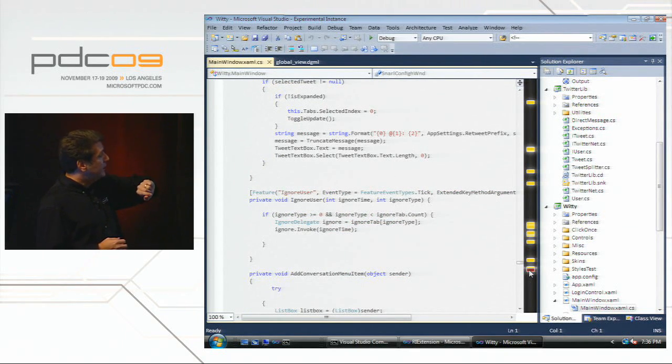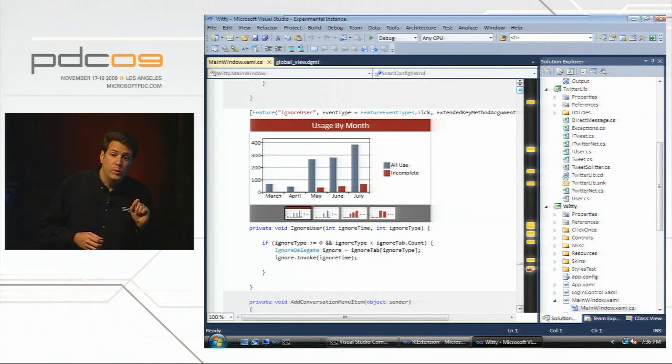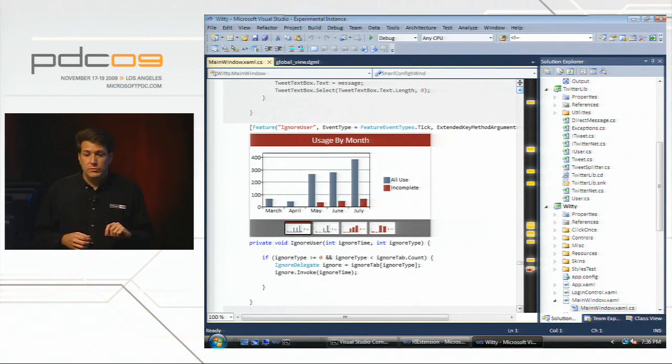Then if we right-click on it, it will surface a WPF graph right inline with the method. As you can see, we didn't just put it there because we don't want to cloud your development experience with a bunch of stuff, but it's available for you to look at should you choose to. This graph indicates the usage by month of this method. You can see over time that Ignore User really spiked up in about May. Its usage really spiked up.